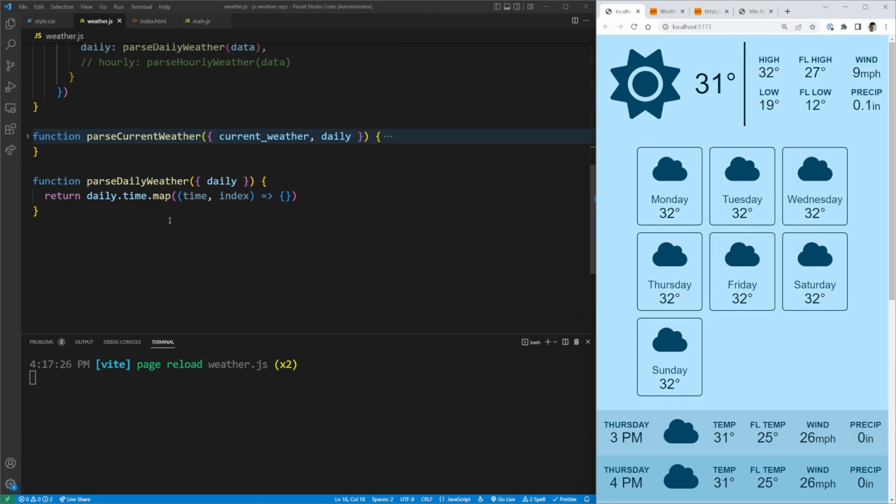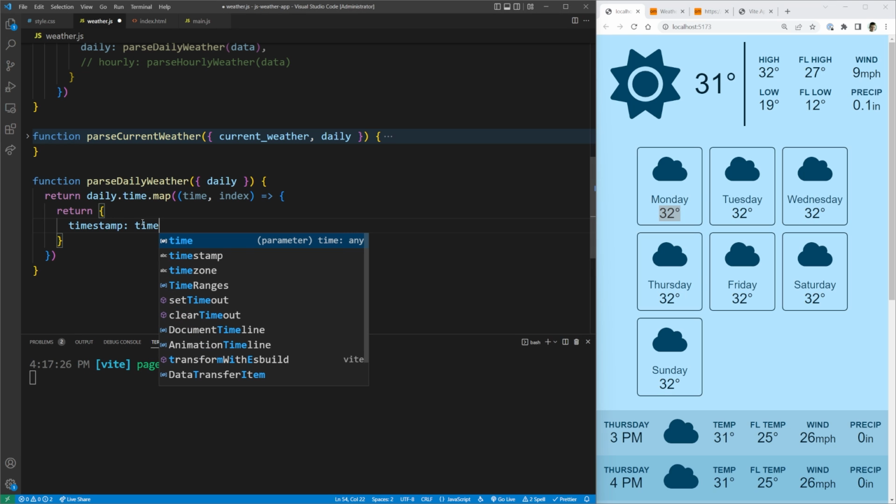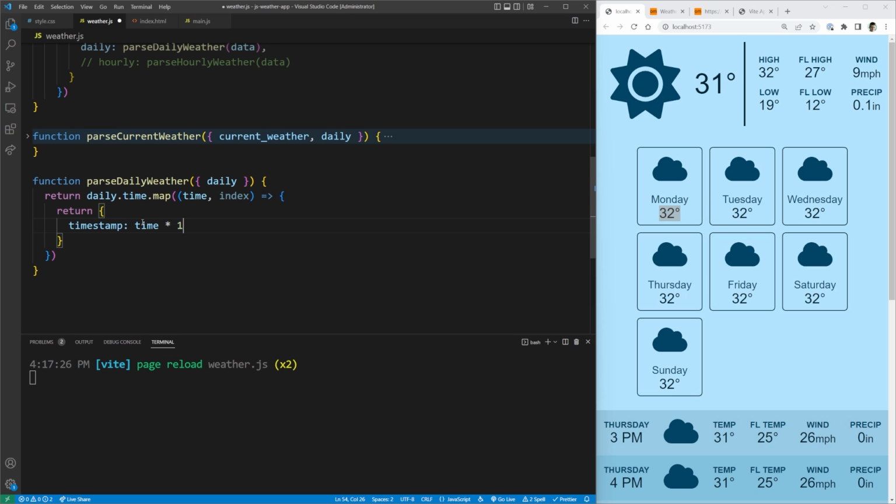So to do that, let's go back into here where we have our parseDaily. We're looping through everything. We get our time and our index, and I just want to return to us an object that contains the data we need. All we need is the date. We need the actual temperature and the icon. Super simple. So we're going to get a timestamp for the current time, and that's just going to be our time value. But we need to multiply that by 1000 because this API returns to us the timestamp in seconds, and JavaScript expects it in milliseconds. So we're just converting to milliseconds.